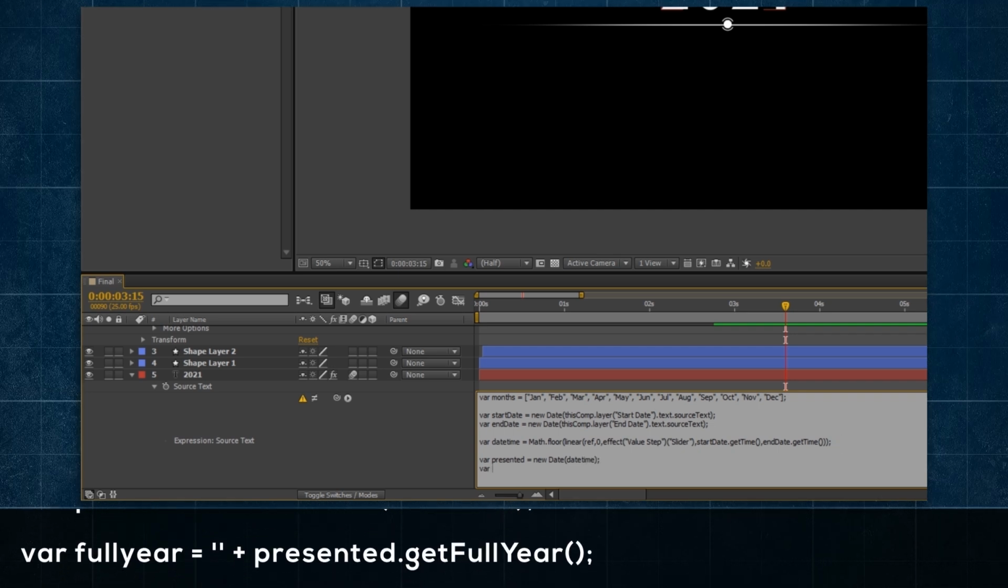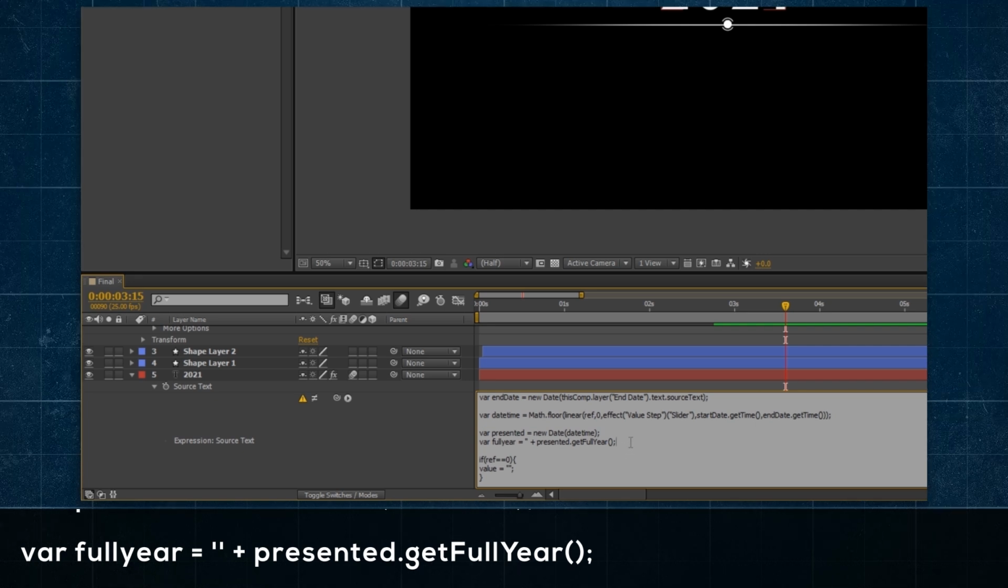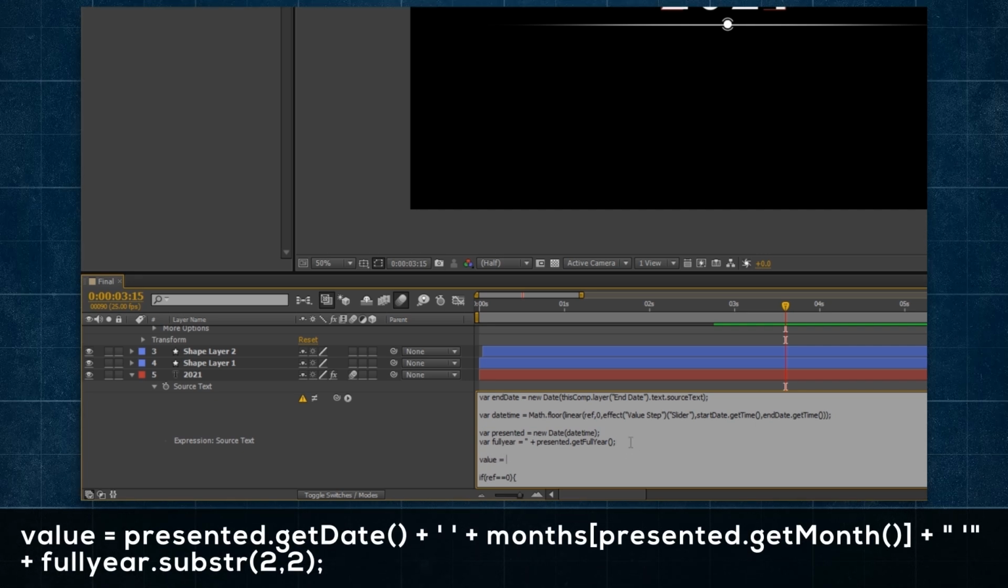We're going to do var fullYear. So var fullYear is a new variable. We're going to say it's equal to quotation marks, plus presented.getFullYear, left parenthesis, right parenthesis. So this is going to give us the full year, kind of like what we're seeing right now from the new calculated date of presented. But we need to still set our value. And we'll say our value is equal to presented.getDate, which is going to give us the day of the month, plus quotation mark, space, quotation mark, which gives us a space between that result.